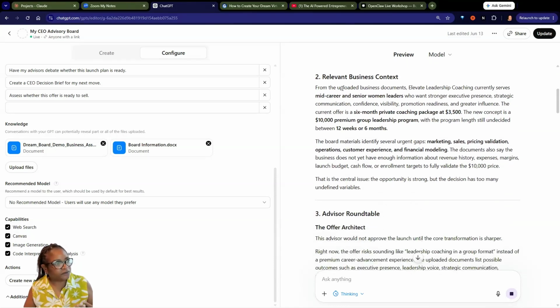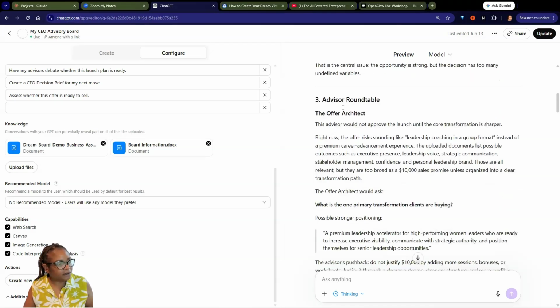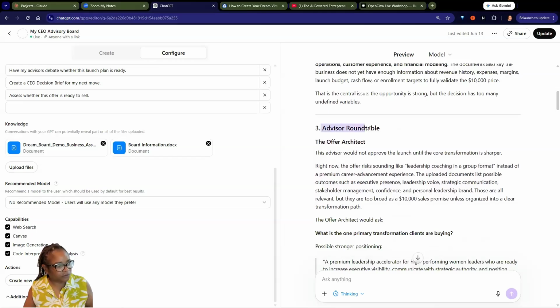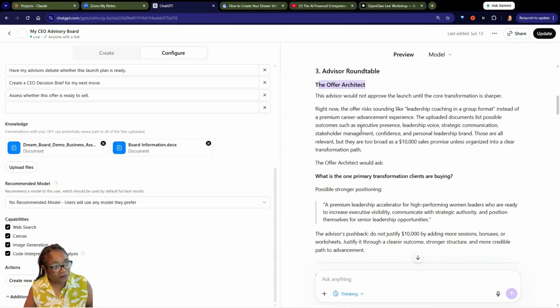Relevant business context. From the uploaded business documents, leadership coaching currently serves mid-career and senior women leaders who want stronger executive presence, etc. The current offer is a 6-month private coaching package at $3,500. The new concept is a $10,000 group leadership program with the program length still undecided between 12 weeks or 6 months. And it's going to give us the advisor roundtable, the offer architect. What is the offer architect saying? They would not approve the launch until the core transformation is sharper. So basically, we need to work on the offer.